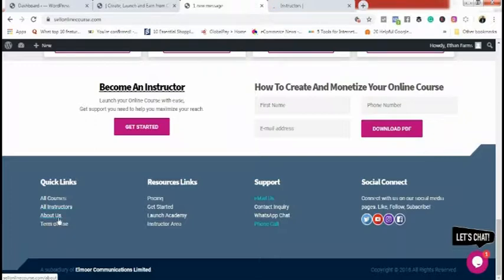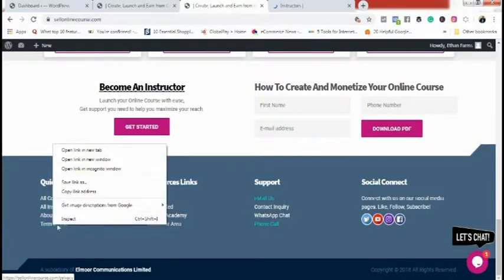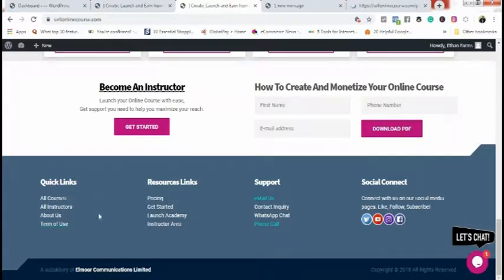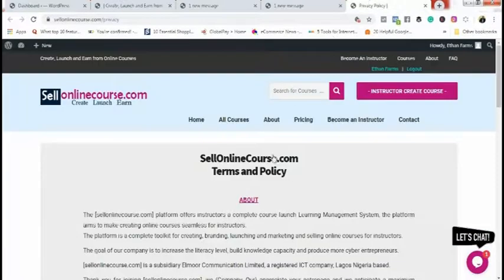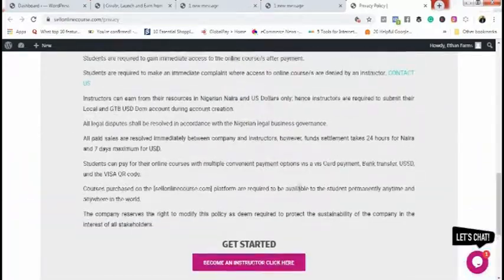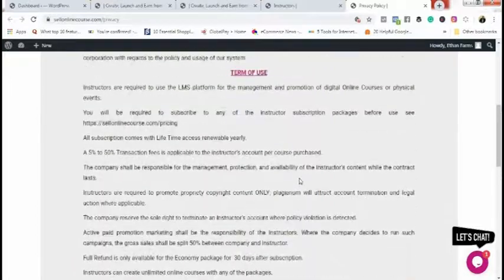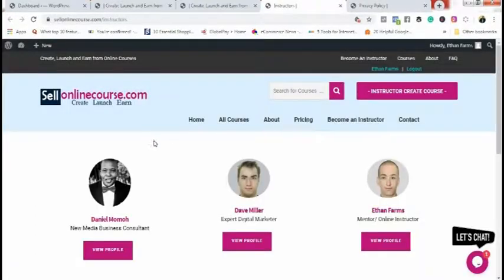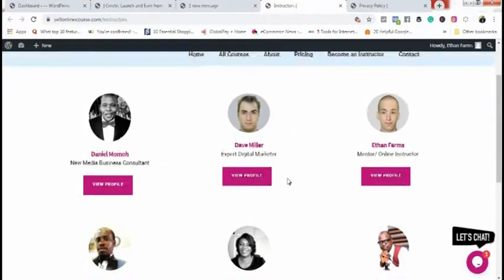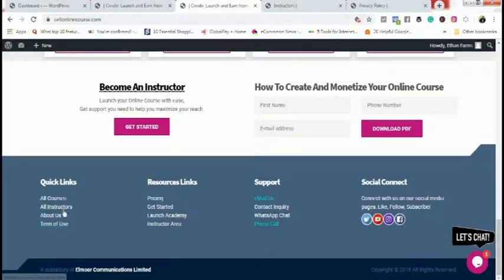And then you have the about us, you have the term of use. Term of use is more like the binding agreement showing you what you are entitled to, and how to go about using the platform as an instructor, and what you should do and what you shouldn't do when you are using the platform. So you have the term of use here, and it is advisable that you go through it before you register as an instructor. So you have all the instructors that are registered on the platform so far when you click on all instructors.